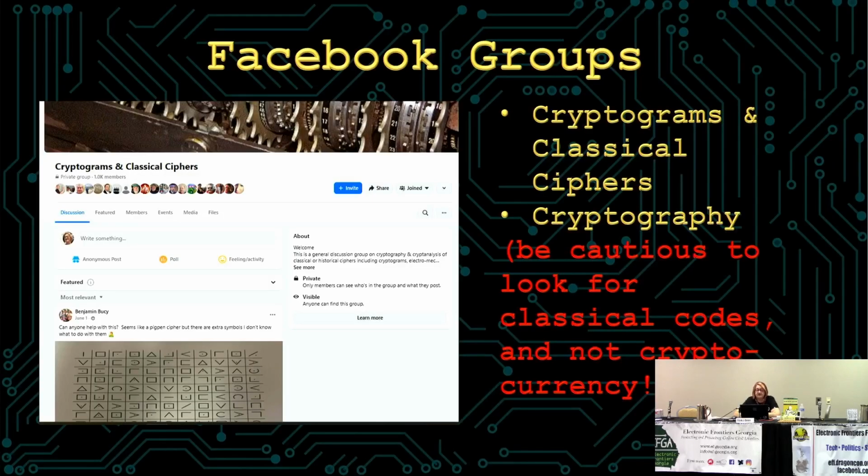And there are some Facebook groups. I recommend one in particular called Cryptograms and Classical Ciphers. Now, do be cautious, because if you type cryptography anywhere on Facebook, you might land on cryptocurrency. There's always a confusion these days of even people that should know better. They're looking for cryptocurrency and they type in cryptography, which really doesn't have a lot to do with cryptocurrency, but just be careful where you are. So if it says classical cryptography, you'll know that you're in the right place.